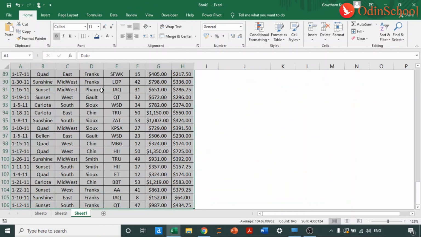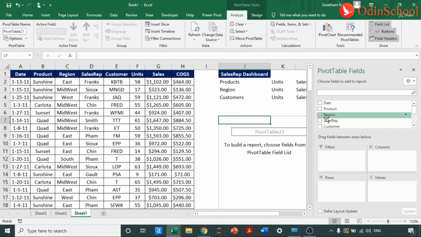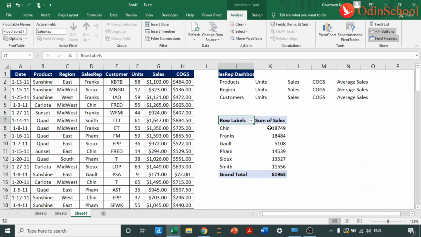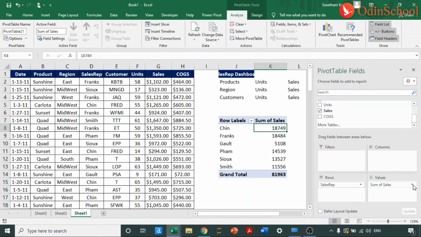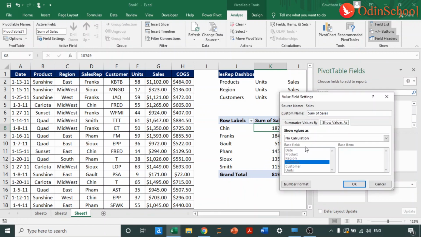What I'll rather do is create a pivot table in the same sheet. Would like to create it here. Sales representative, sales. Now, as I told you, I wanted to know the percentage contribution. If Chin has sold $18,000, what is his overall contribution to the business? To understand this, I'll go to sum of sales, choose value field settings. Here, I'll choose values as percentage of grand total.